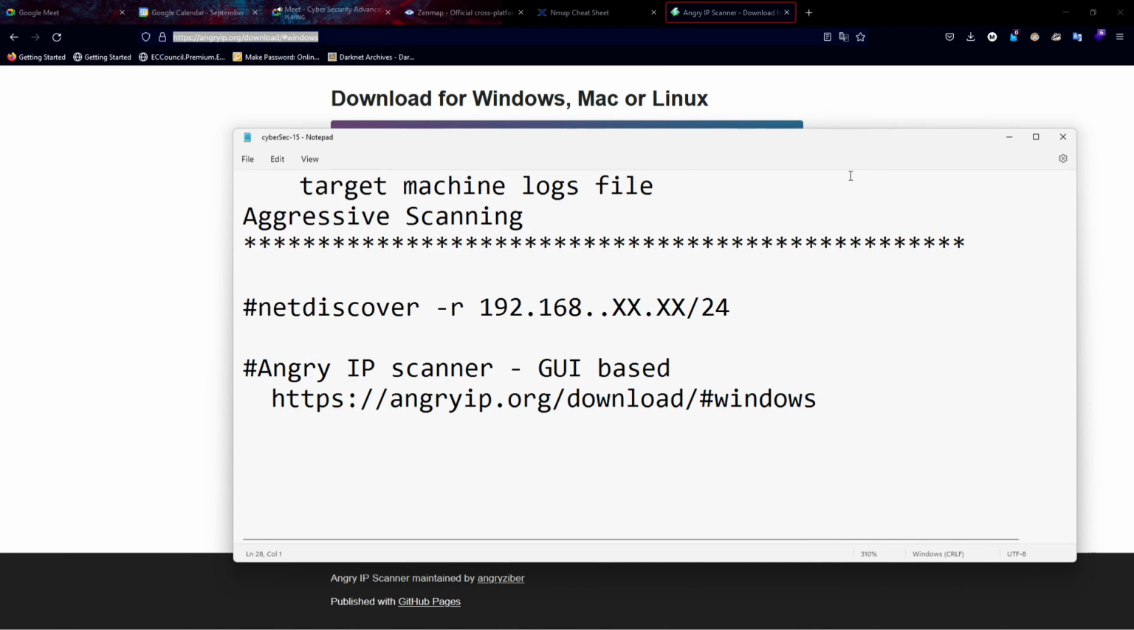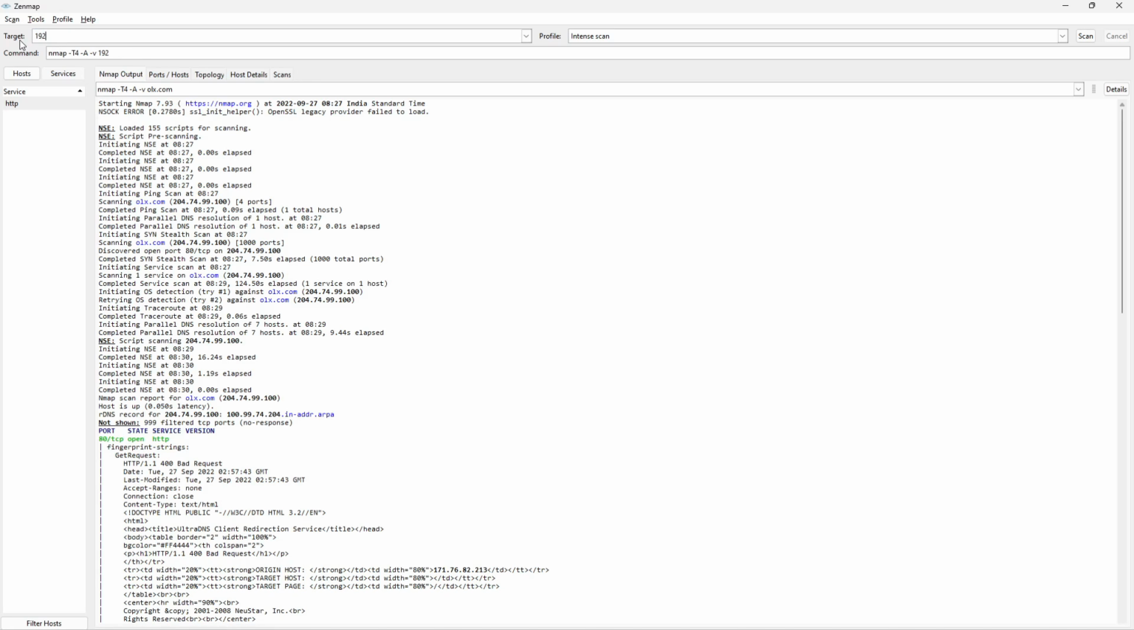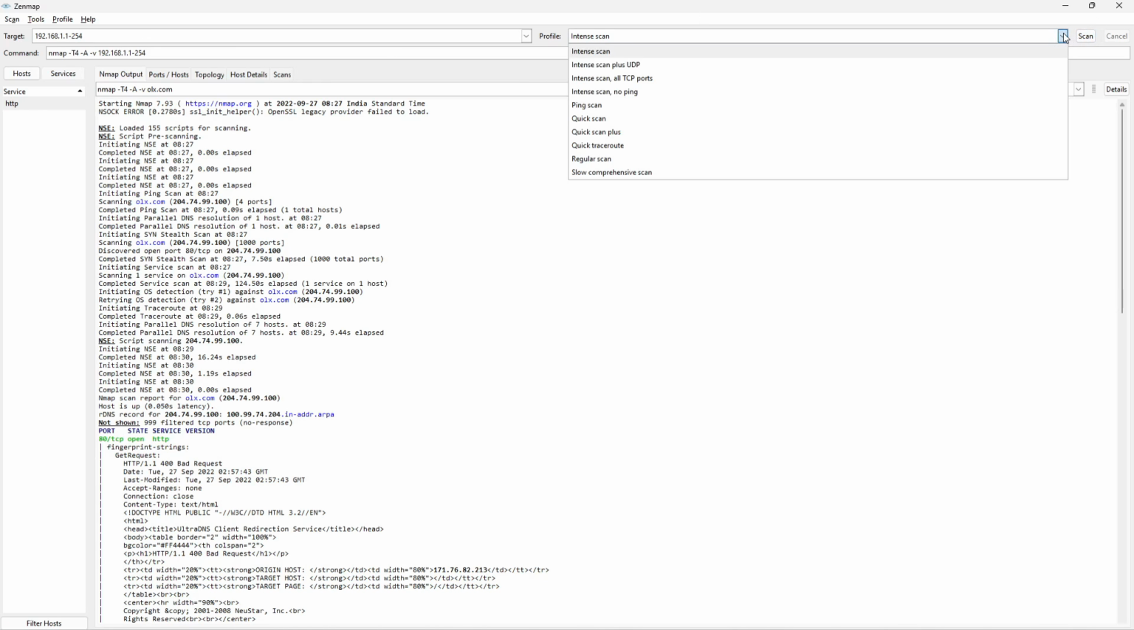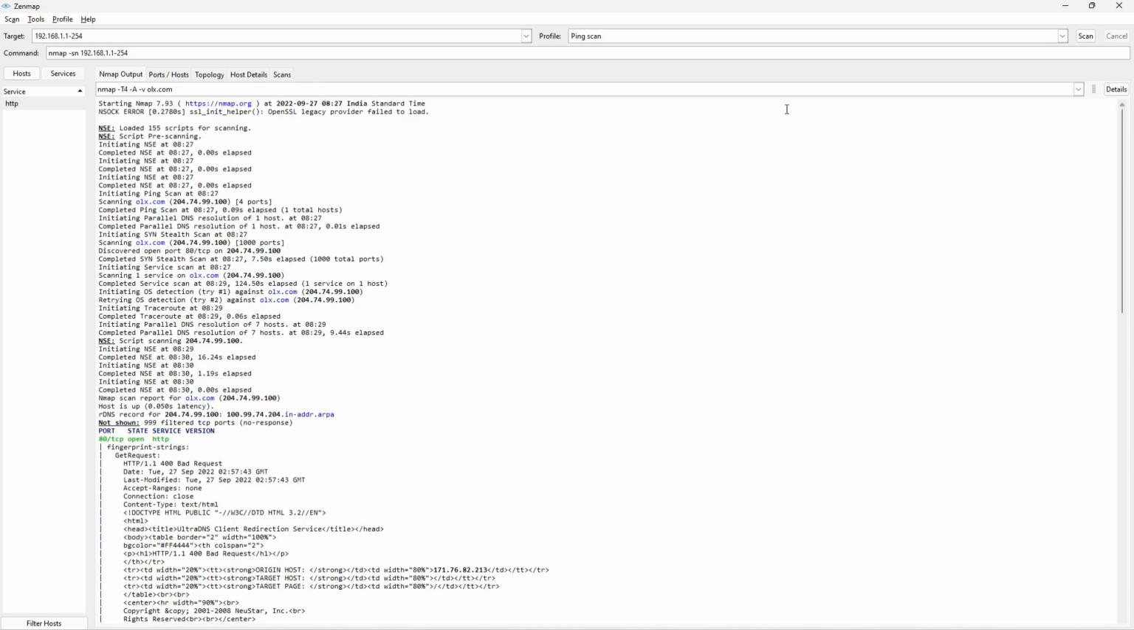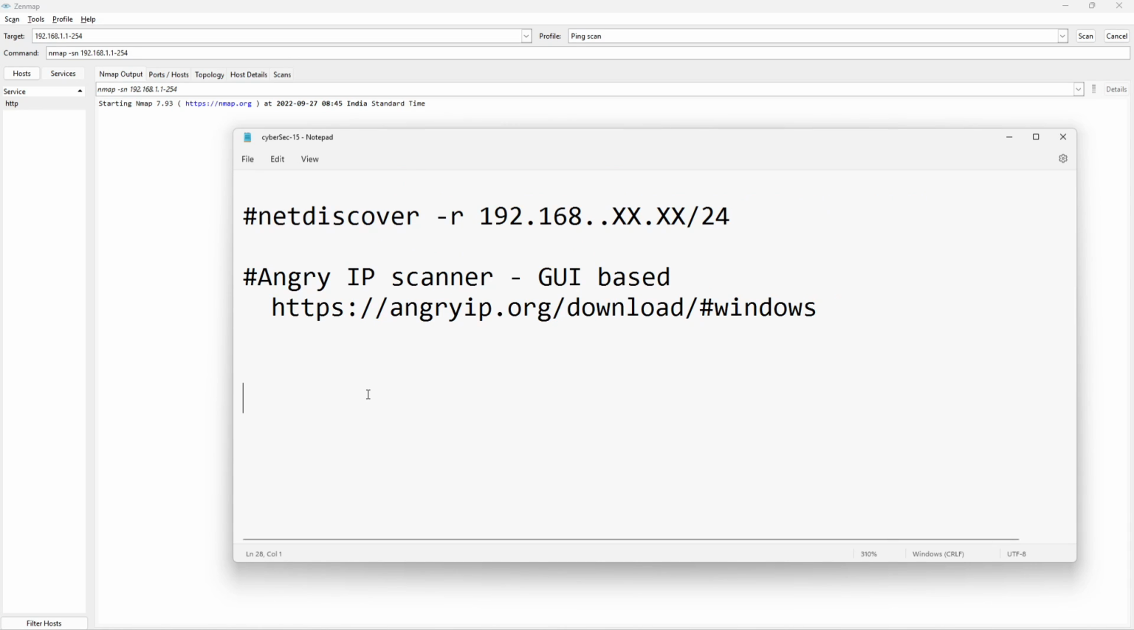But this kind of information we can also scan with the help of the Nmap tool. Graphically, if you provide 192.168.1.1 hyphen 254, it will scan from 1 to 254. I will use a simple ping scan, because we just have to identify whether the machine is live or not. A ping scan sends the smallest packet, called an ICMP packet, which stands for Internet Control Message Protocol.